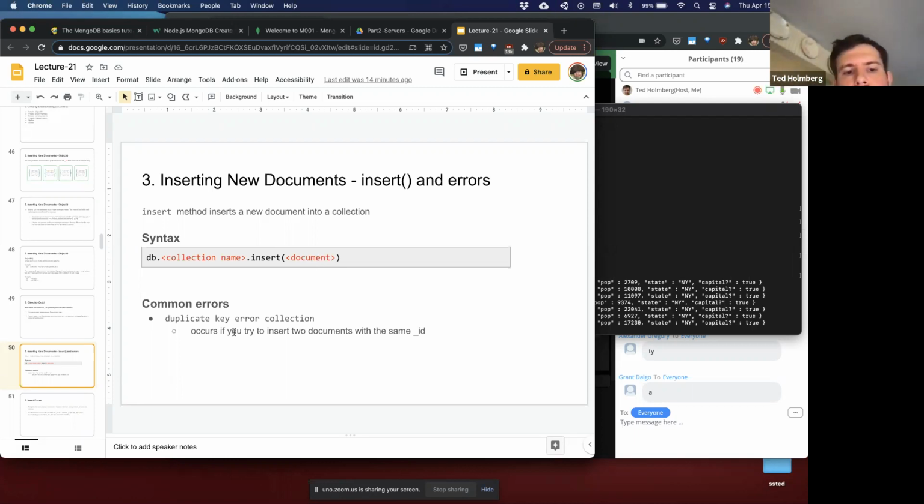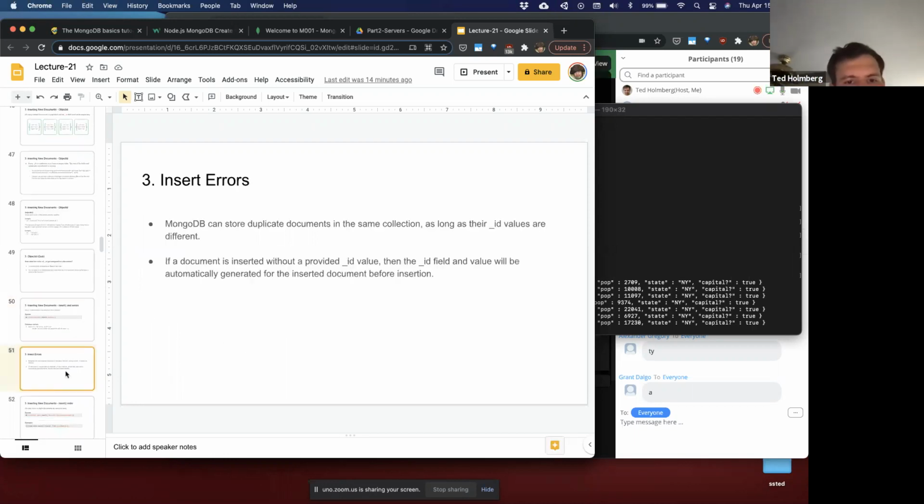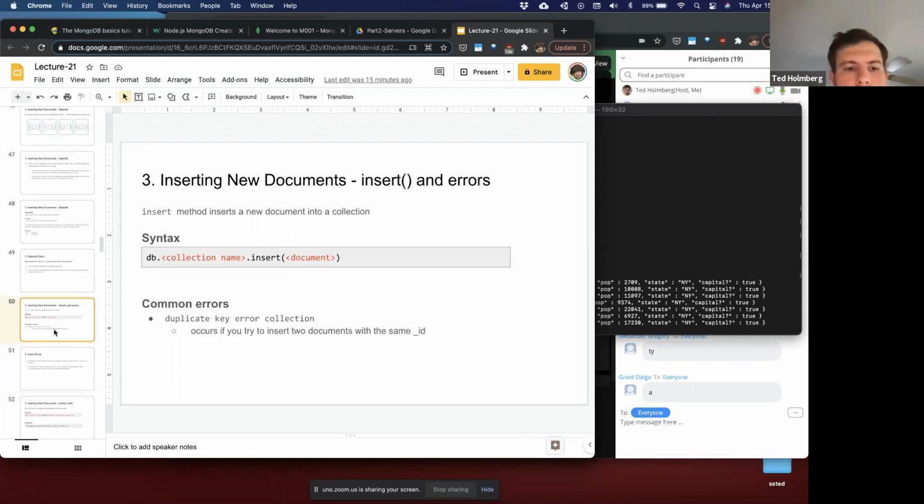So some common errors will be a duplicate key error collection. And this occurs if you try to insert two documents that have the same ID. And the reason why this is a common error is if you're just copying and pasting from entries, for instance, and trying to enter that way.